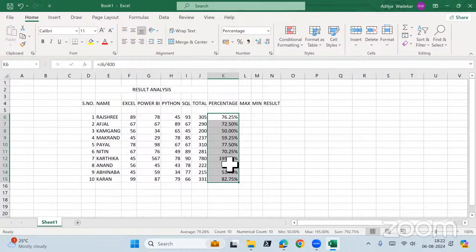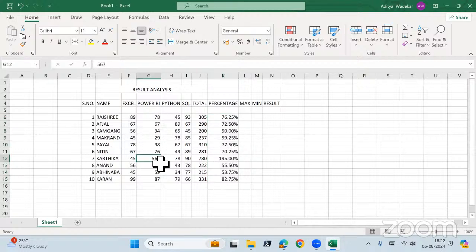Okay, why am I getting 195%? Oh my God, Karthik, the number for VI is 567. Just my mistake, 56, right? So these are the percentages out of the 100. Understood, everyone? How I did this? Any doubt? No doubts. Okay, let's move further.